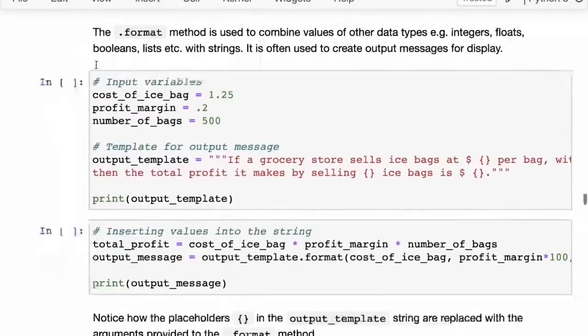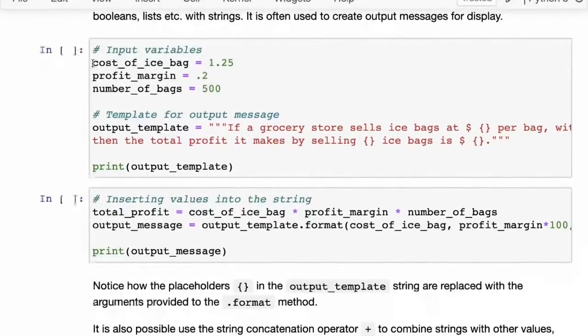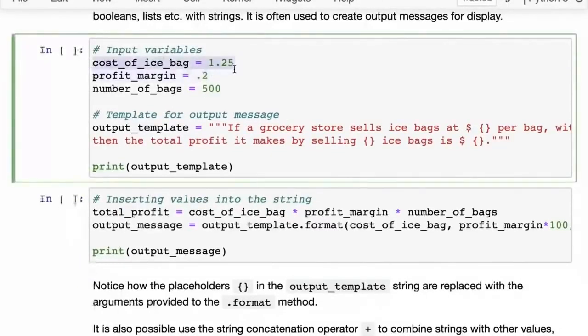Then one very useful method is the format method, and the format method is used to combine the values of other data types with strings. Let's look at an example here. So here we have a few variables. We have the cost of an ice bag, and then we have a profit margin, and then we have a number of bags. As such, they are just three variables that we have initialized, and they have different data types.